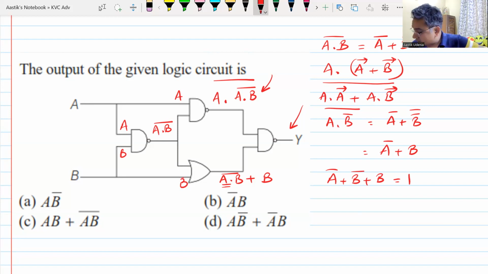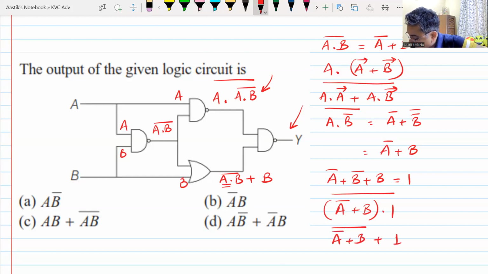So now I get a NAND gate from here. So it will be ((A bar plus B) dot 1) bar. Yes or no? Yes, sir. So again I have to apply De Morgan's theorem. So this will be (A bar plus B) bar plus 1 bar. 1 bar is 0, so we forget about this. Yes or no? Yes, sir. Then we again apply De Morgan's theorem and I will end up with A dot B bar, and that is the answer for this one.